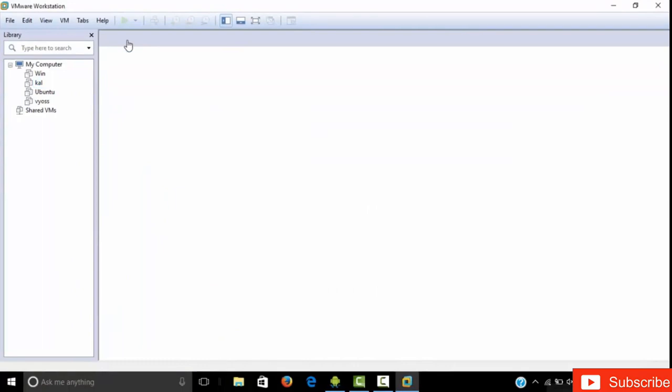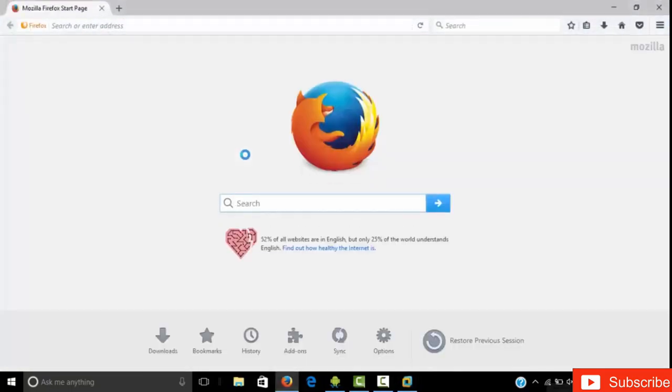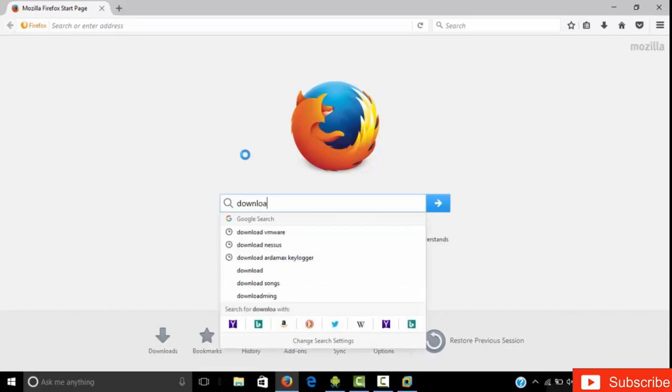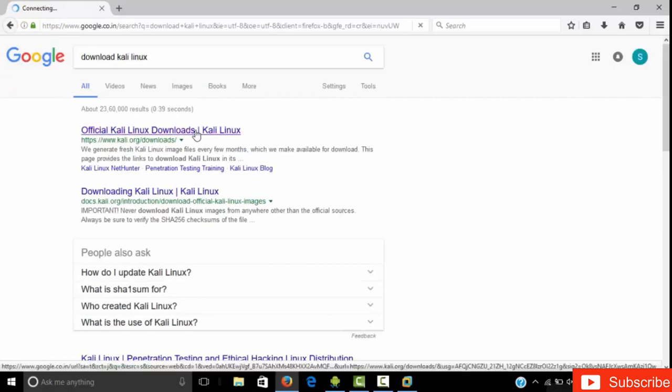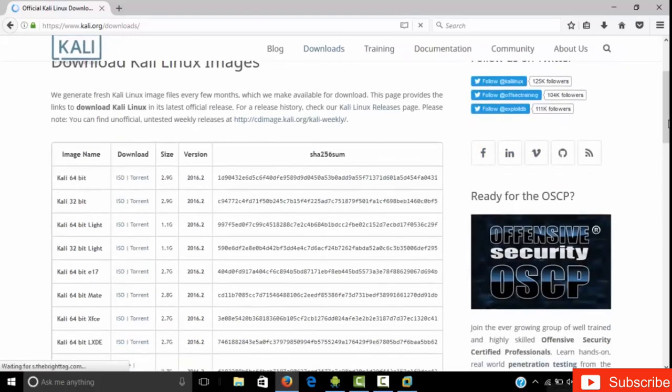Now the task is you have to install Kali Linux in your system. And how will you do that? First of all, you have to download the Kali Linux ISO file. So go to the website and type download Kali Linux. Go to the official Kali Linux downloads, and you can see that there are ISO files available. According to whether your computer is 64-bit or 32-bit, click on the ISO file here. When you click, the ISO file will be downloaded in your system. Put it in your D drive or C drive, wherever you want.